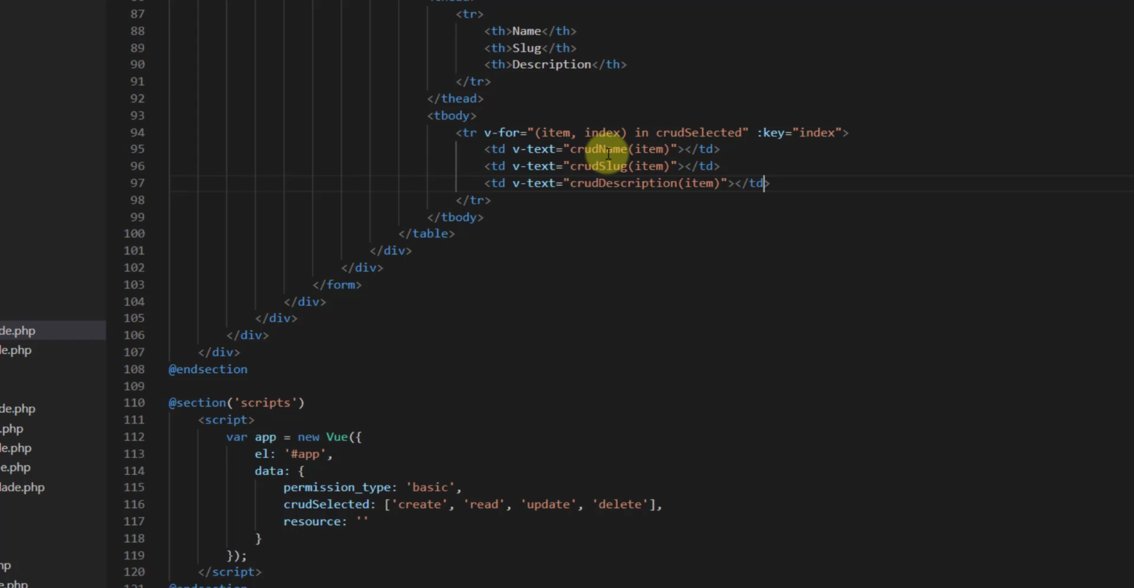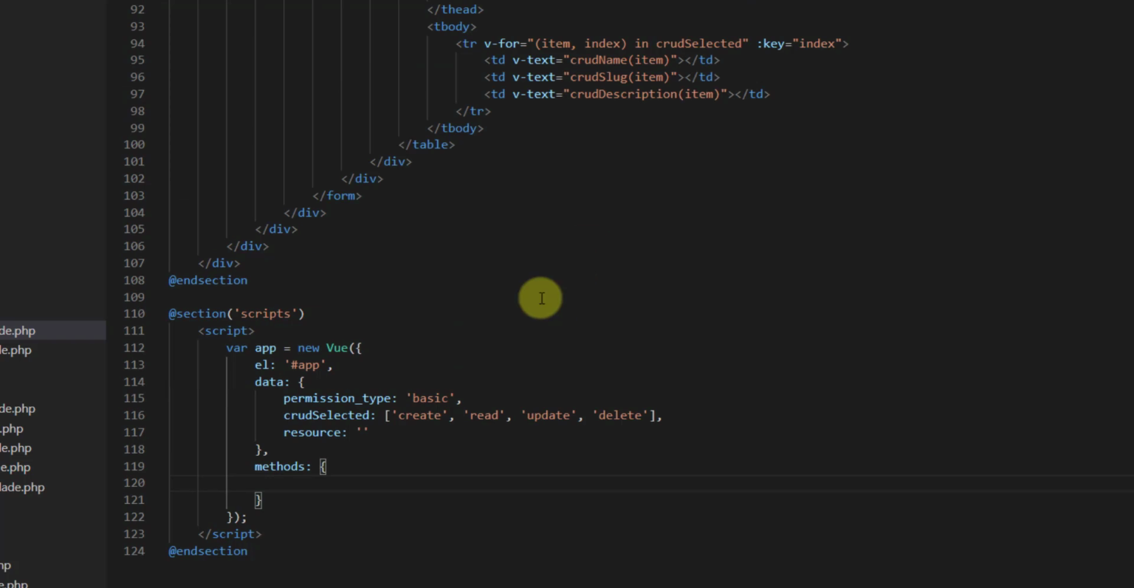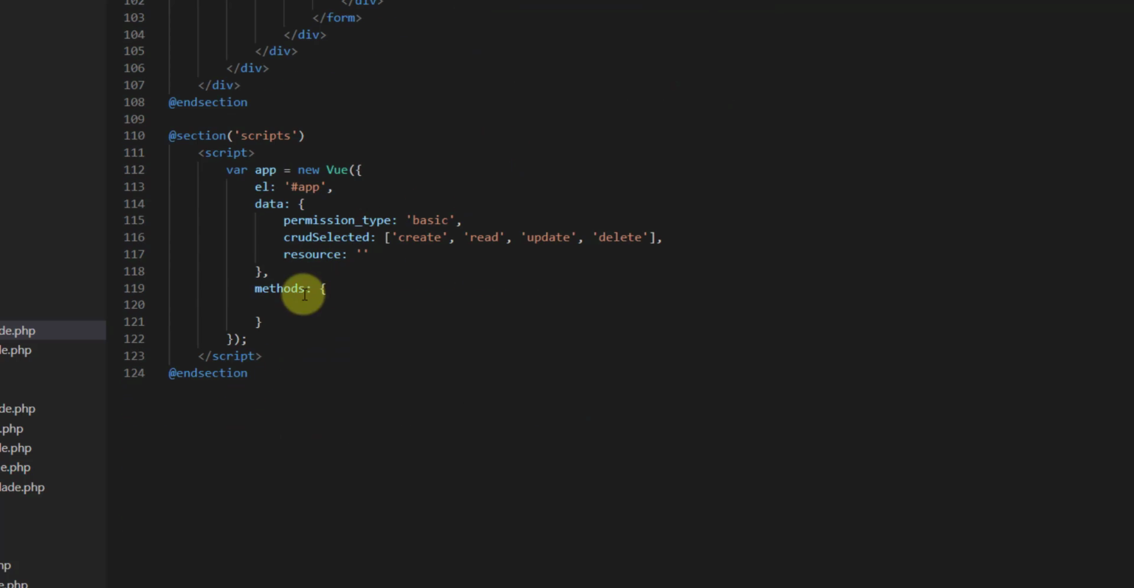Now we have to create these methods in our Vue instance. So how can we do that? We can do that by declaring our methods field. So in here I will say comma methods and our curly brackets. Now we have access to our methods and we can create them. Now the first one that I want to create, if I scroll up, yeah, CRUD name. So let's copy this one and in here paste it.